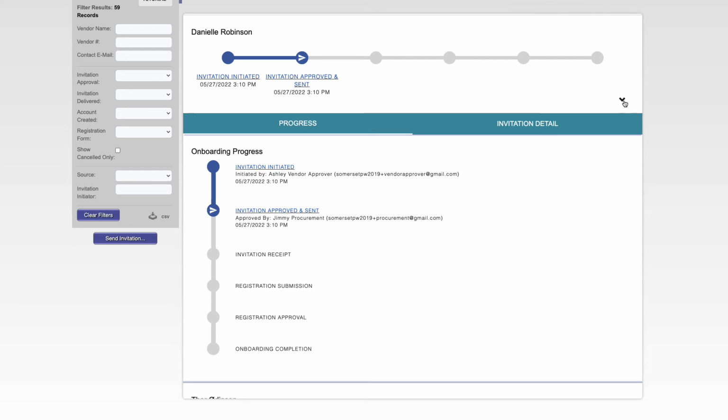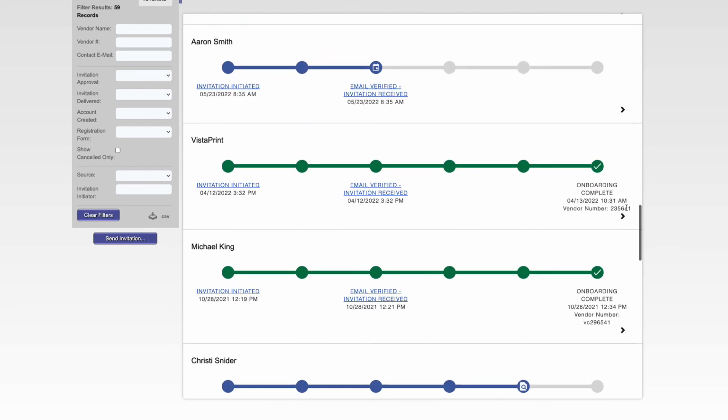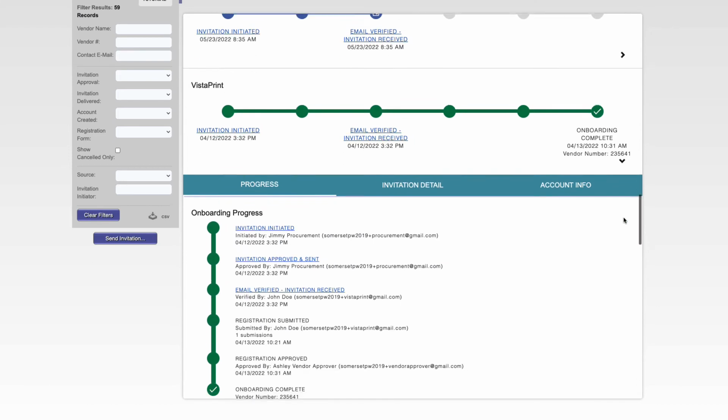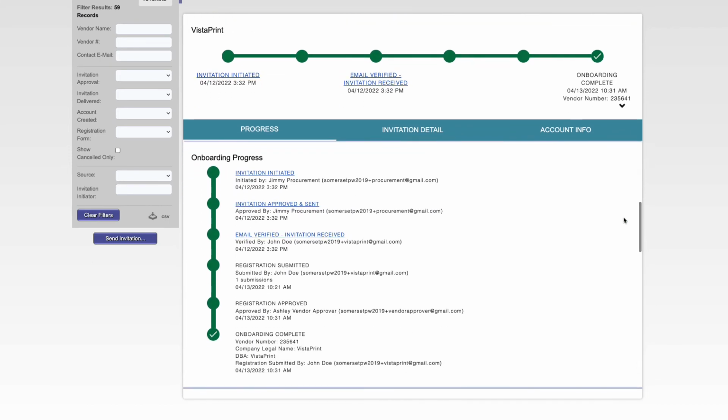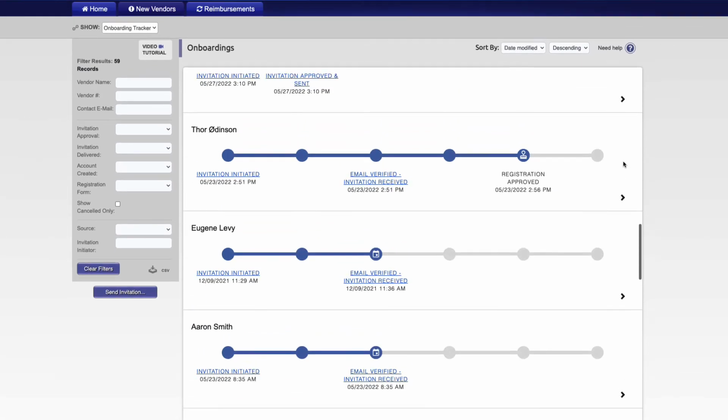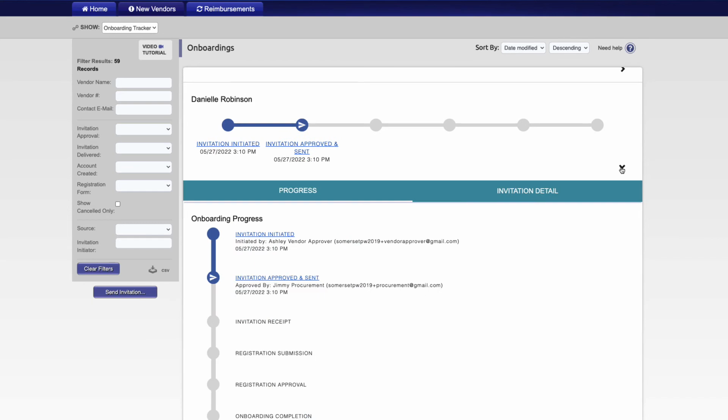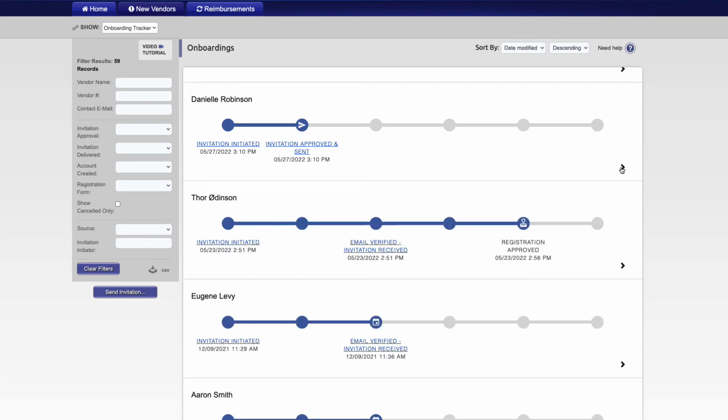This view is broken into sections depending on the position of the invitation. For example, in fully registered and connected vendors, you will see 3 options: progress, invitation detail, and account information. For invitations that have not yet been claimed by the payee or vendor, the account details option will not display. This will only be triggered to display once an account is created.